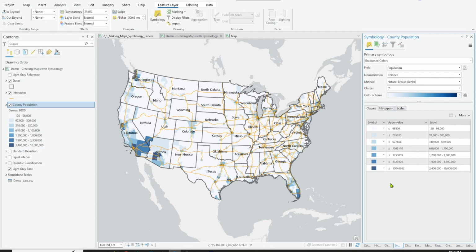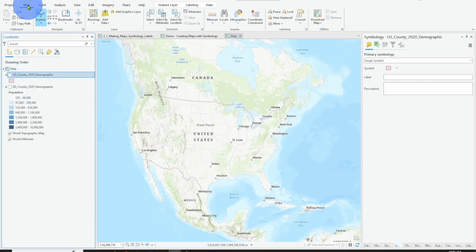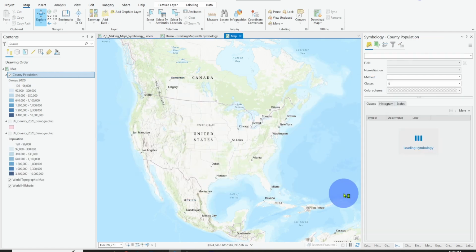Once you've created a layer file, applying it to another project is simple. In a new ArcGIS Pro map, go to the Map tab, choose Add Data, and select your layer file. The layer will be added to your map, retaining all the symbology and settings you configured earlier.